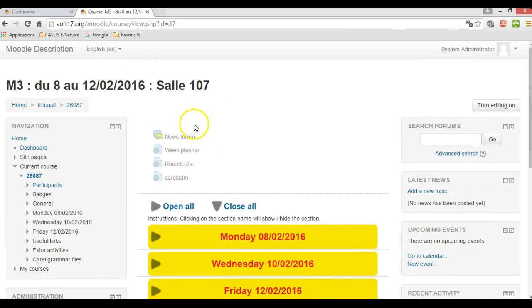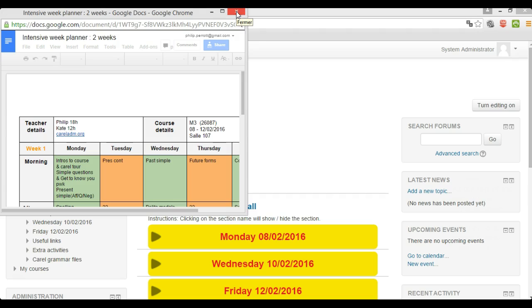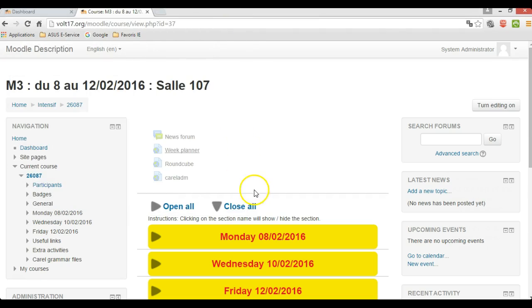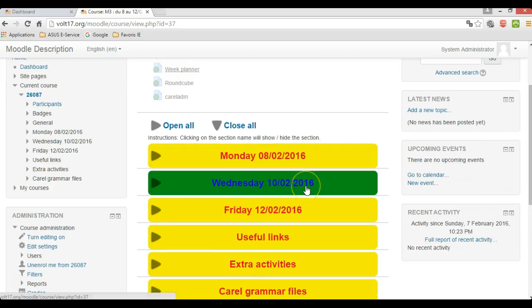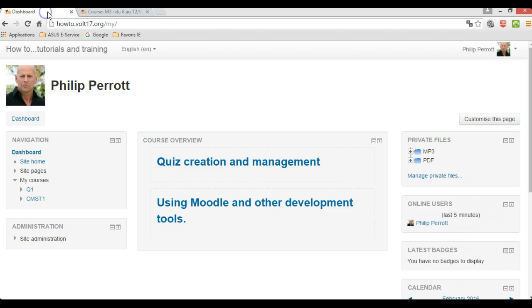At the top of the page, I've created some links for the teacher to have direct access from the course page to other useful tools, such as a collaborative teacher week planner, the Corel admin site, and the Roundcube internal mail site. These links are hidden to students and can only be seen by official teachers on the course. We are now going to look more closely at these aspects during the creation stage of the course.